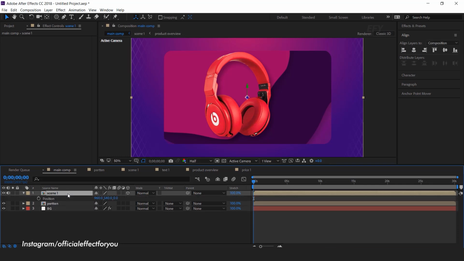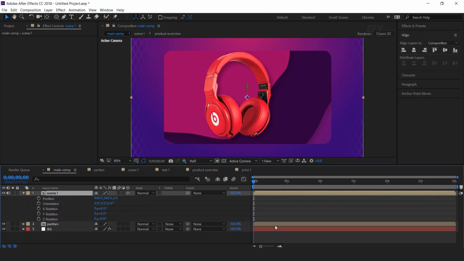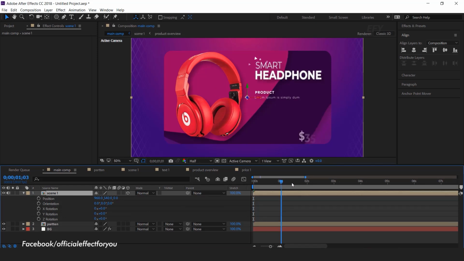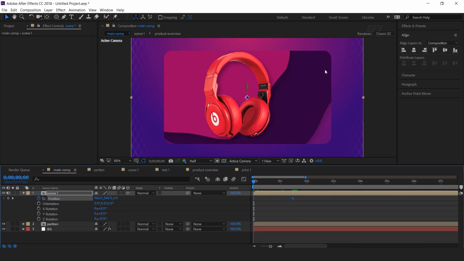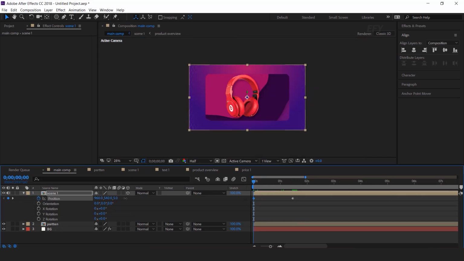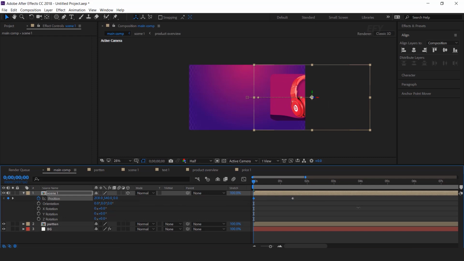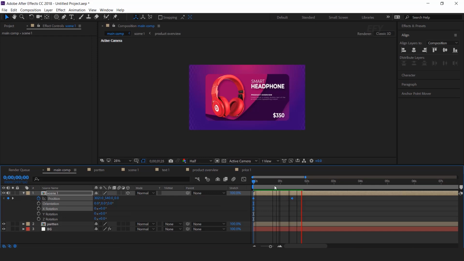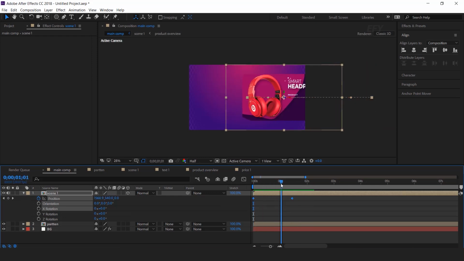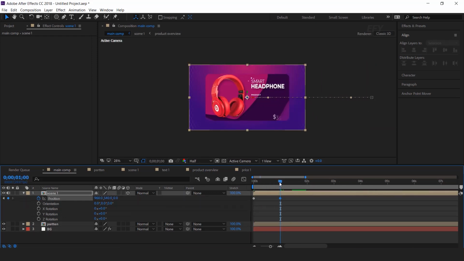Hit P for position, Shift R for rotation. Then go to around 1.5 seconds forward and add a keyframe on position. Then go to the first frame and change the X position to the right side of the composition, like this. I think we should move the last keyframe to around 1 second.